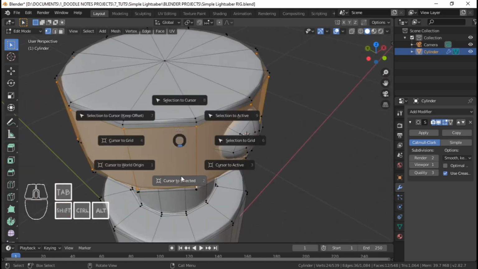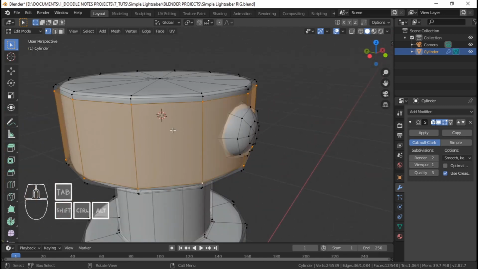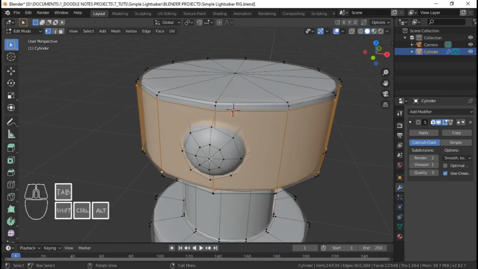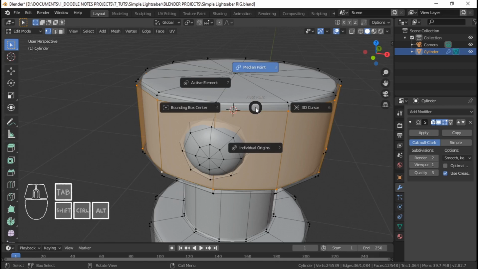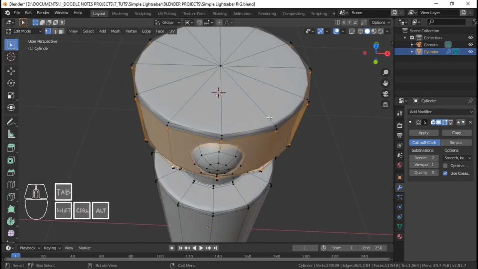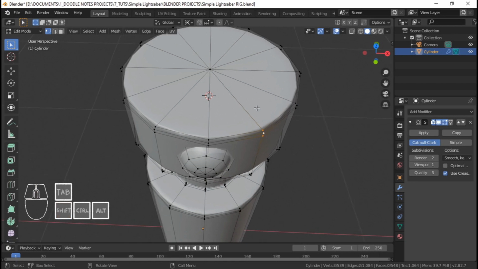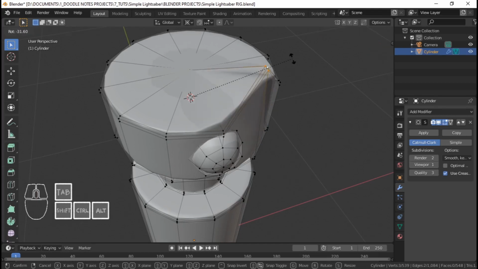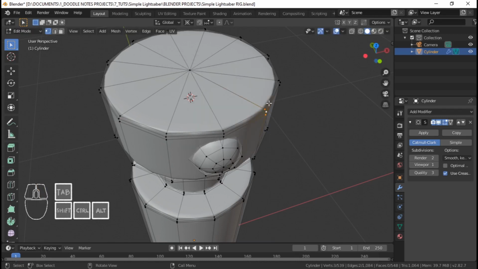I'm gonna Shift S, cursor to selected. Now it puts this 3D cursor right in the middle, right there. So what I'm gonna do is press period on your keyboard, not the numpad, and change it to 3D cursor so that Blender will now move, rotate, or scale whatever you've selected along the cursor right here. So if I rotate, as you can see, it's rotating using the 3D cursor as the pivot point, or the rotating point.